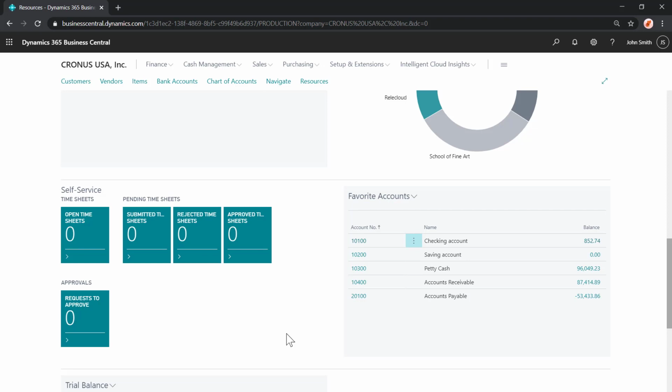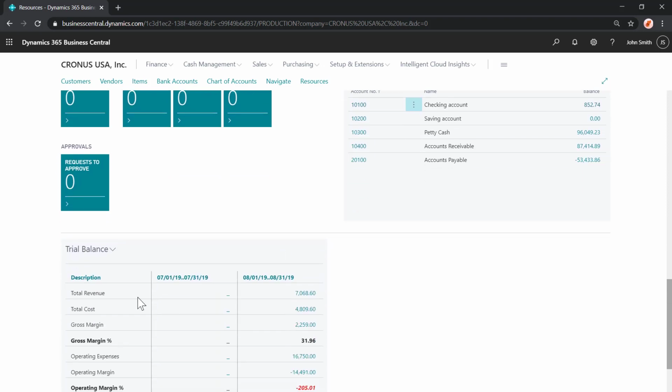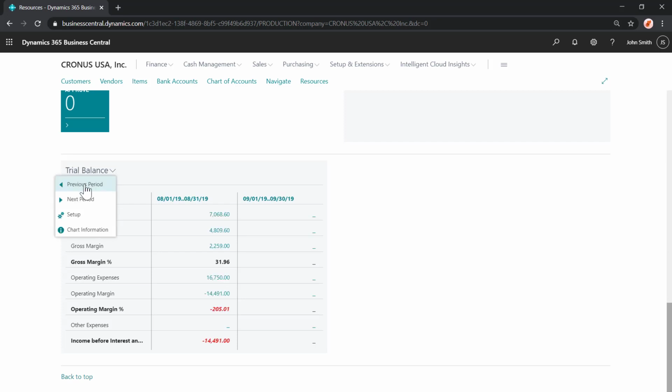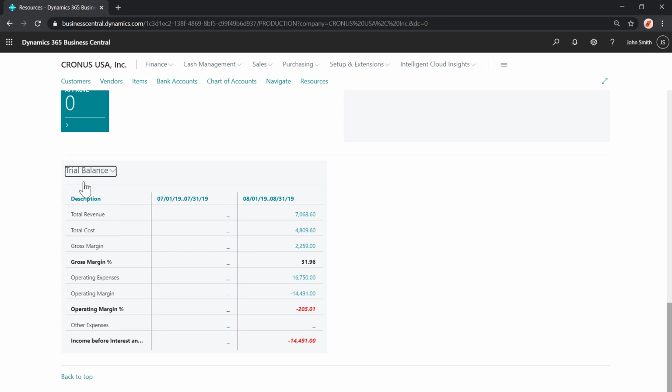And depending on your role center, you may also see other charts like a quick trial balance. And you can easily navigate from period to period to see performance in prior periods. And what I want you to know is that anytime you're looking at data that is in a certain color, you'd be able to click and drill down and highlight that data and see more information about it.